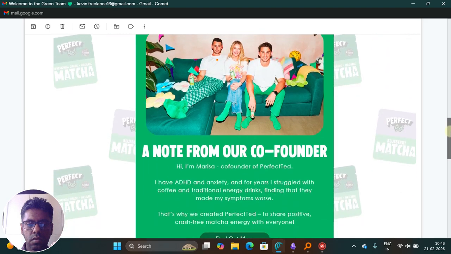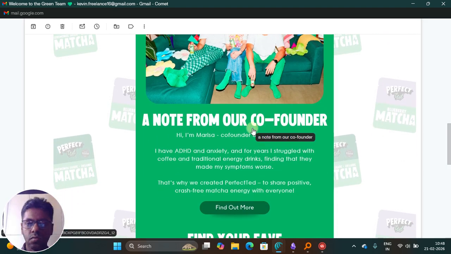So this note from the co-founder, I would make it into maybe a second email, from the co-founder, or story of the co-founder or whatever. A story about the brand is something I would add there rather than here. And this "find out more" — the purpose of this email is just to get them to shop.